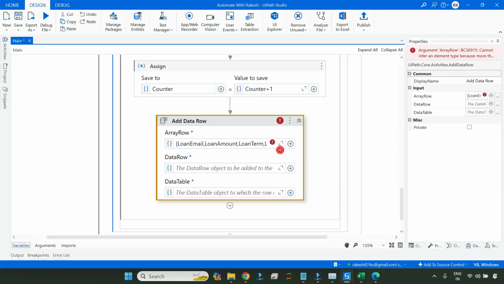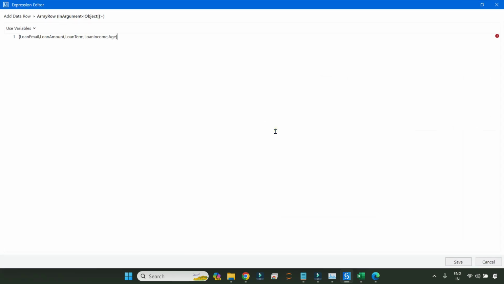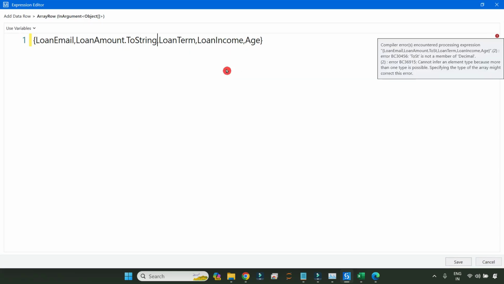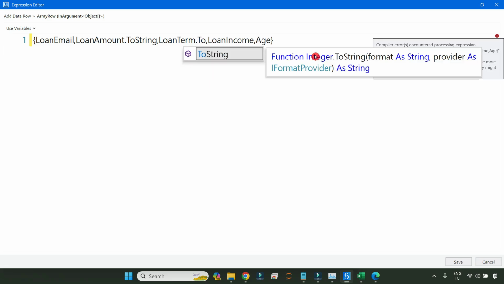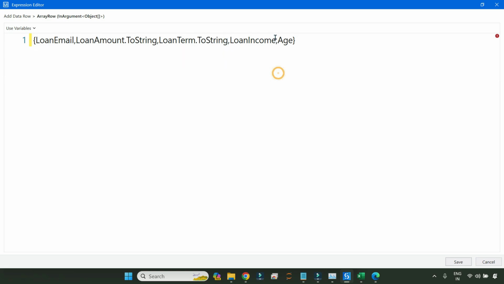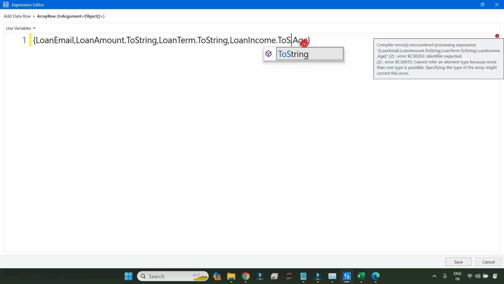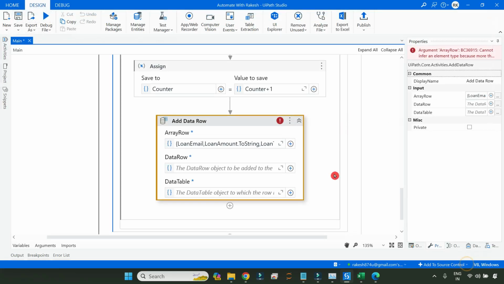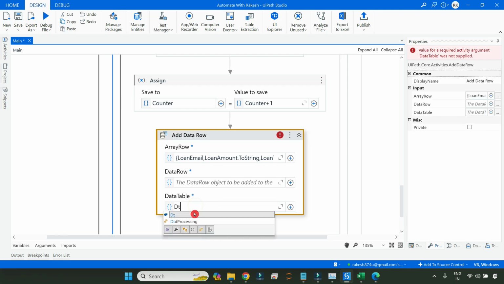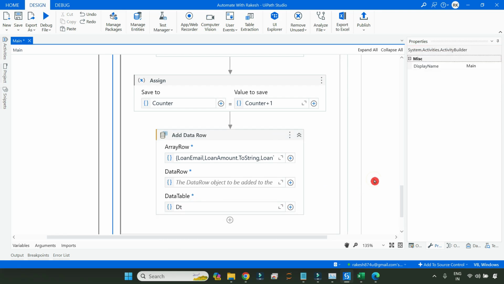So for that, what you do, go here and simply convert all this to dot ToString, and loan term dot ToString, loan income dot ToString, and the age dot ToString. So now the error has gone once you have converted all the data points. Now let us use the data table where we will be inserting the data one by one.